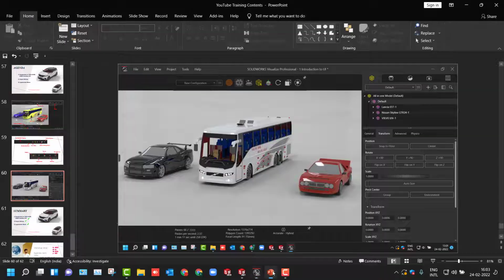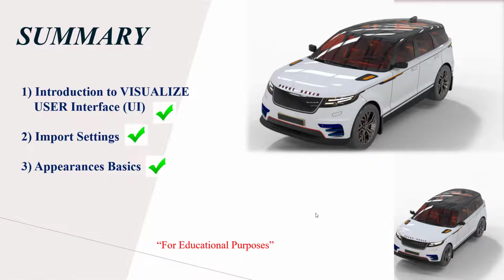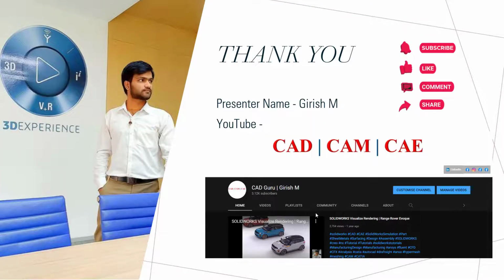Let me just summarize the steps what and all we have done. To summarize, we have gone through the SolidWorks user interface. We have seen what and all the tools are available and the location, how to use them, and then different types of import settings we have seen, and the different types of appearances, where they are located, if they are located on the cloud, how to access them, and from the local data, how to access the appearances, how to apply them, how to modify them as per the requirement. These are all the steps we have seen there. Okay, well, that's all about the session.